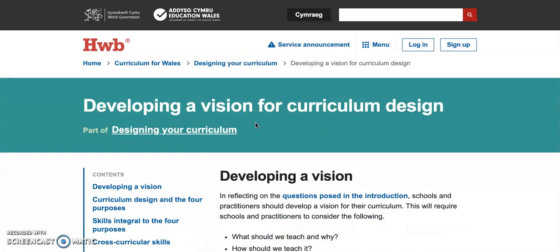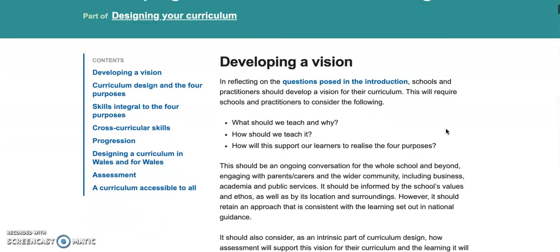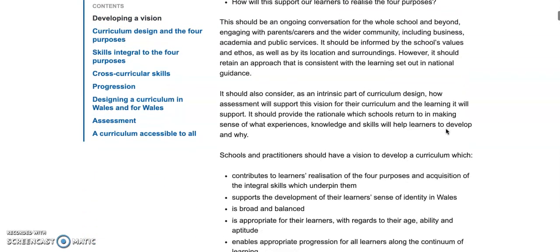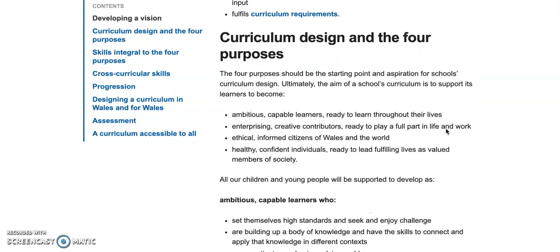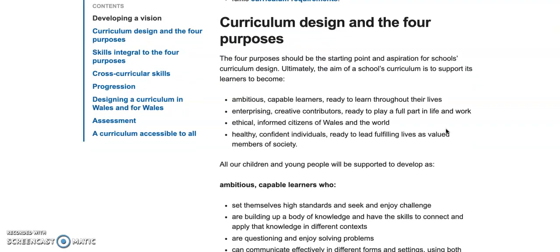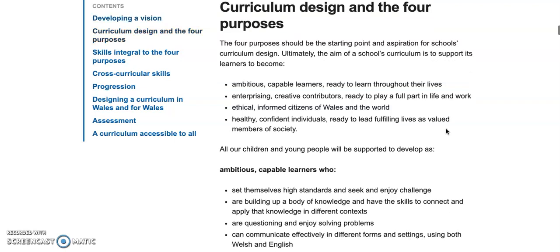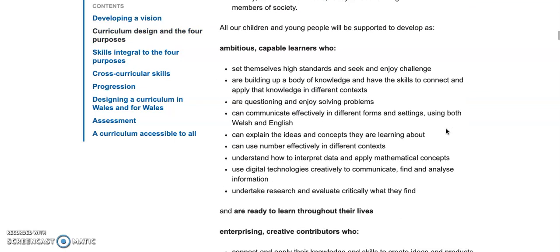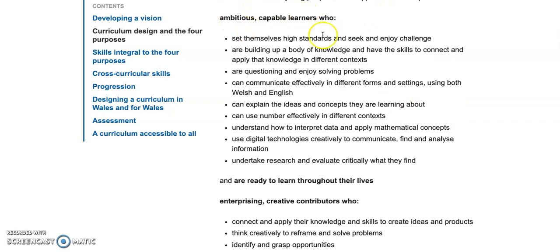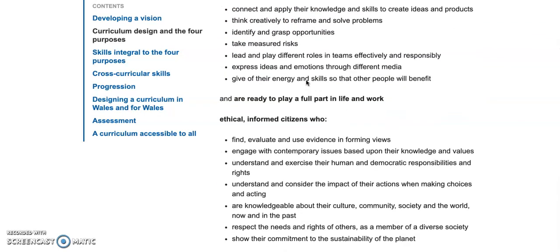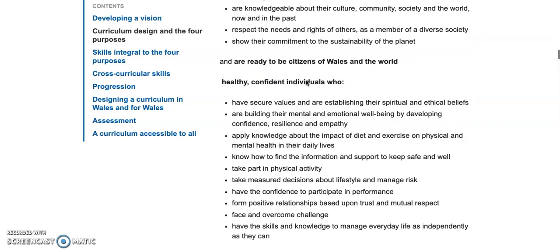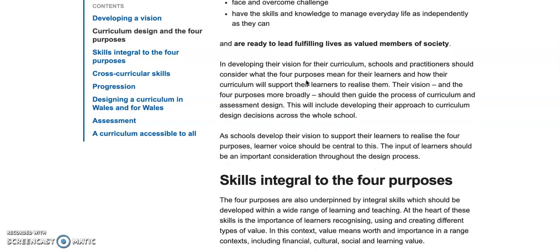The second part of the Designing Your Curriculum section focuses around developing a vision for curriculum design. Key question here, I think, is: to what extent is our vision for learning and the vision for our curriculum for our young people in our school, to what extent is that underpinned by the 4 purposes of the curriculum? Not just the pairs of purposes as set out in terms of the ambitious, capable and the enterprising, creative, but actually the detail of the bullets that sits beneath. And then to what extent is that vision realised through our curriculum, underpinned by the values of our institution? So some big questions there in the first instance.